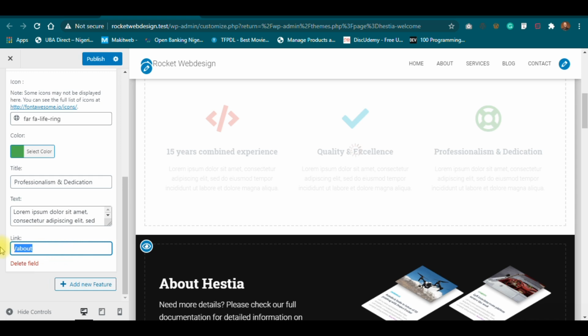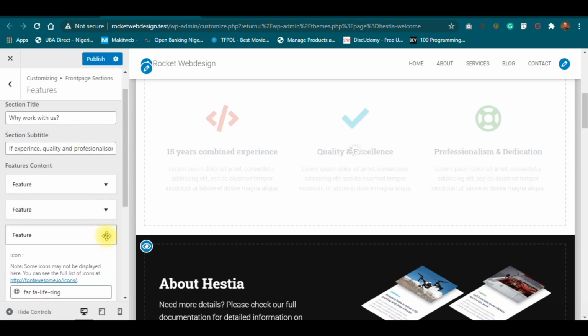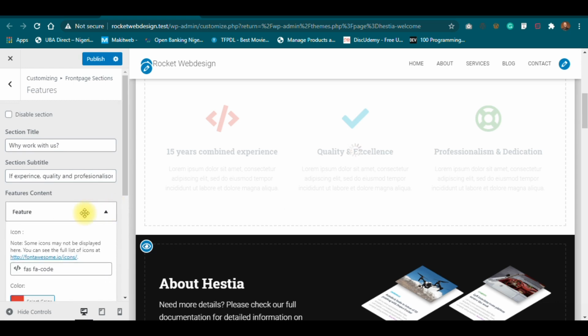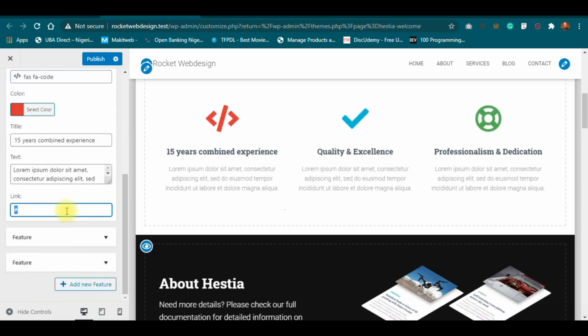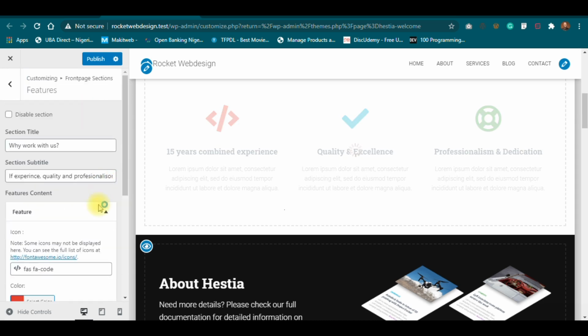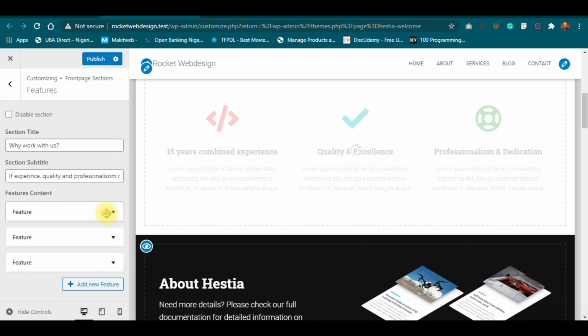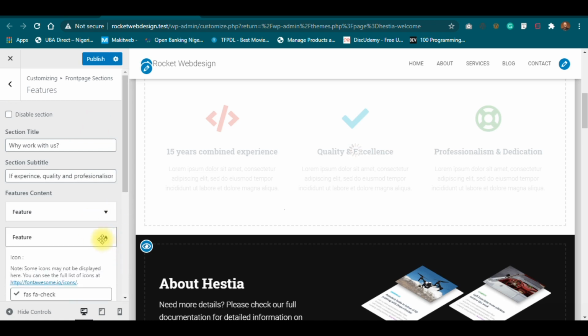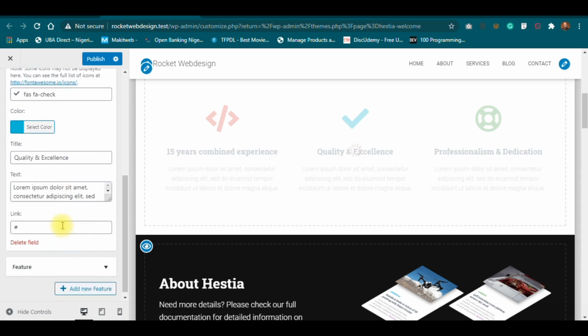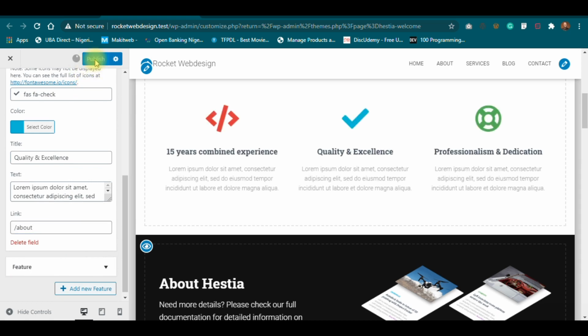So let's copy this and paste it for the rest of the features sections. We'll do the same for this one, we'll say /about. We'll do the same for the second one, and then we'll say /about too. Can you see? Beautiful. So I'll say publish.